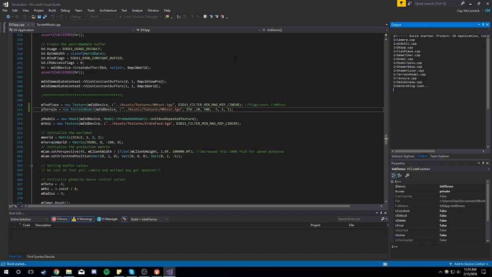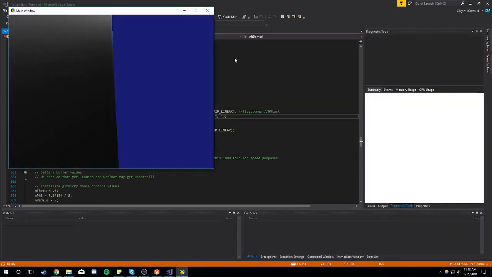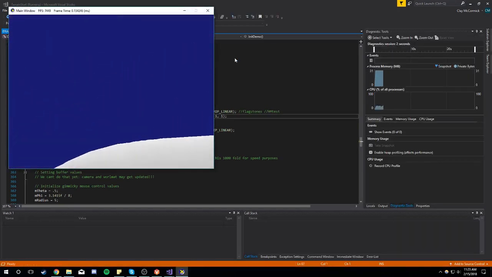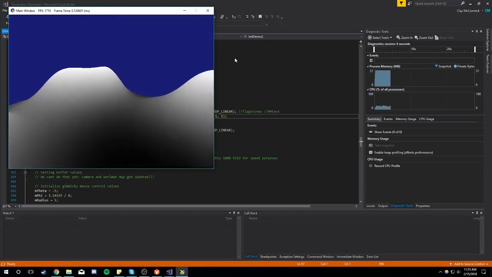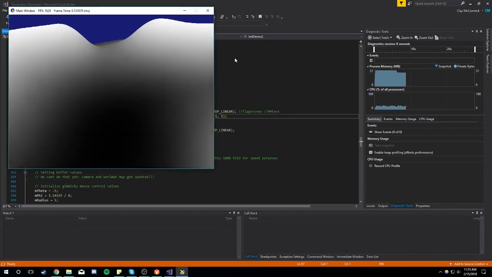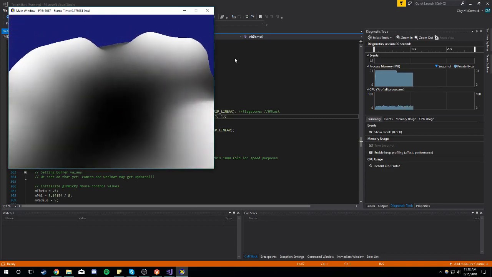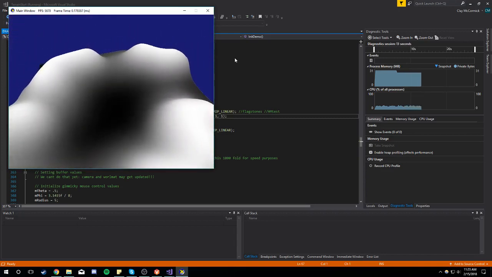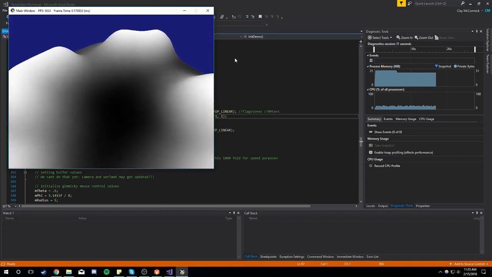The terrain is flipped, but how I have it set up, that makes sense to me. So if we go up here, you'll see wherever it's white, it's supposed to go up higher. And then this is what your HM test texture looks like.